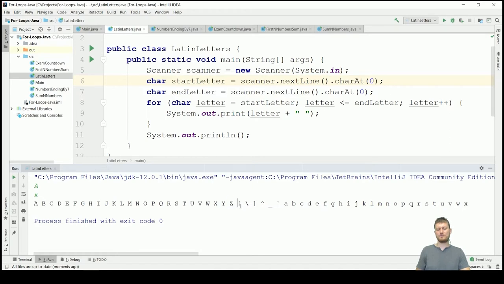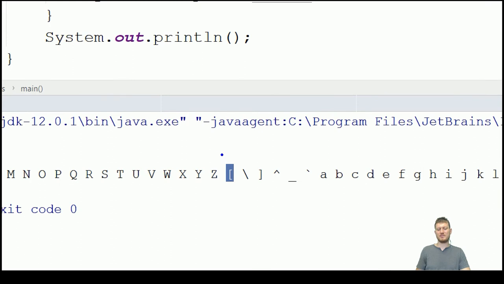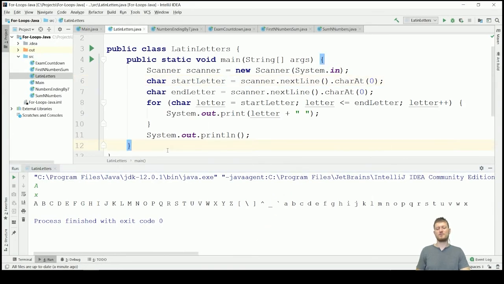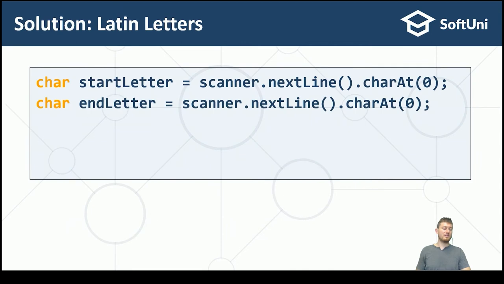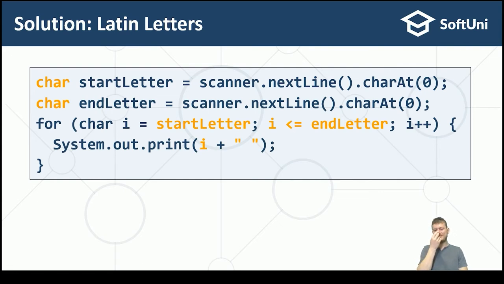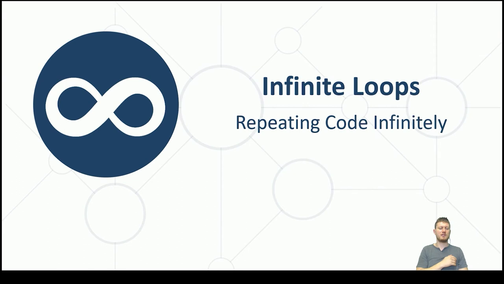So after Z, the next ASCII code character is this. Before A, it's this left apostrophe. So this is how it works, and this is the solution I had in mind before the start of this lesson. The specific thing here is dot char at 0. Because if we have scanner.nextLine, it will read a string which may hold several letters. So we take the first letter only from this string. Then we iterate and print this.